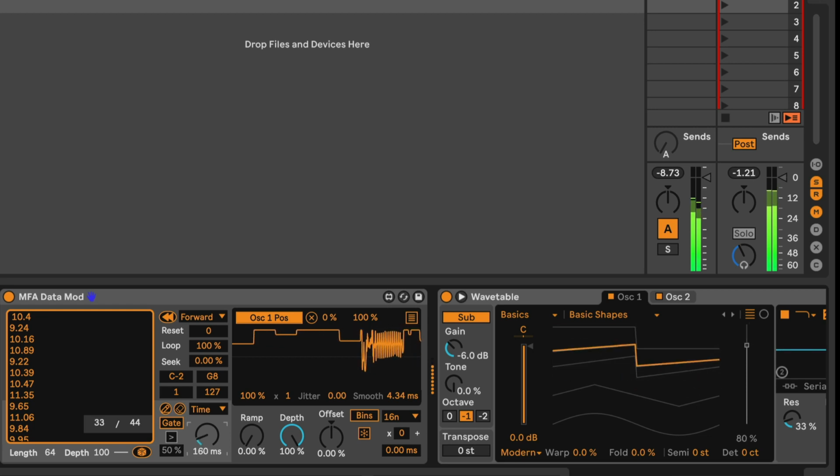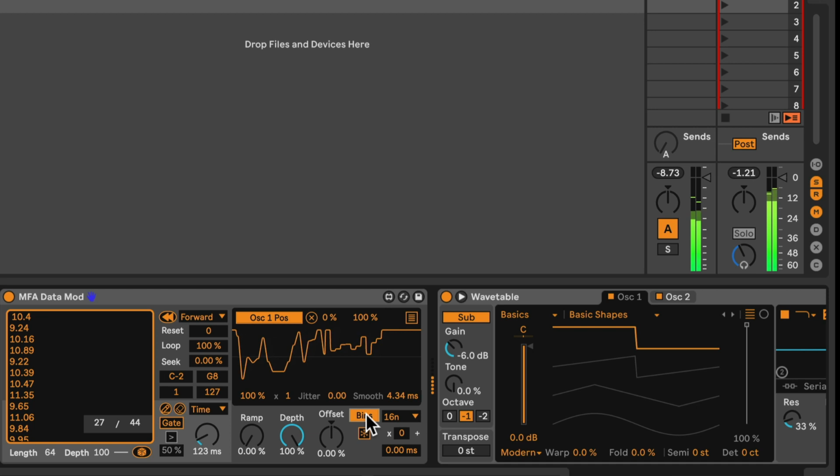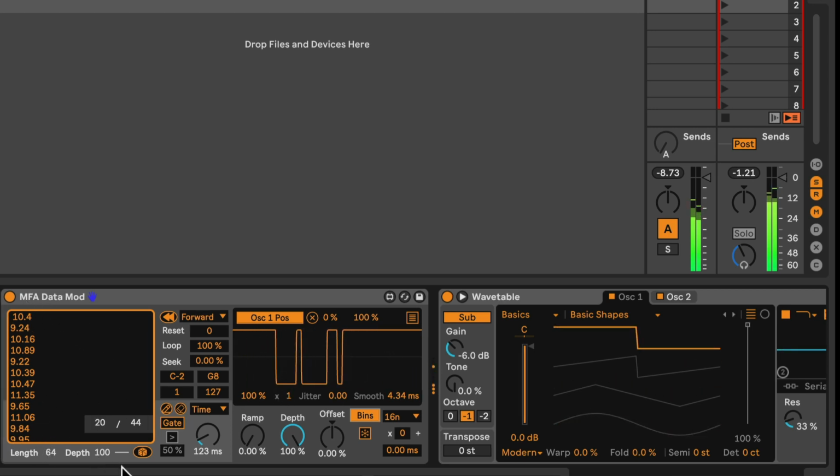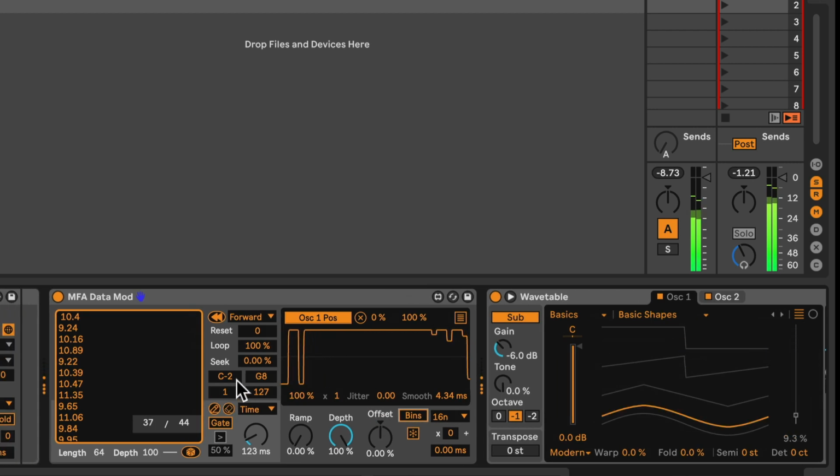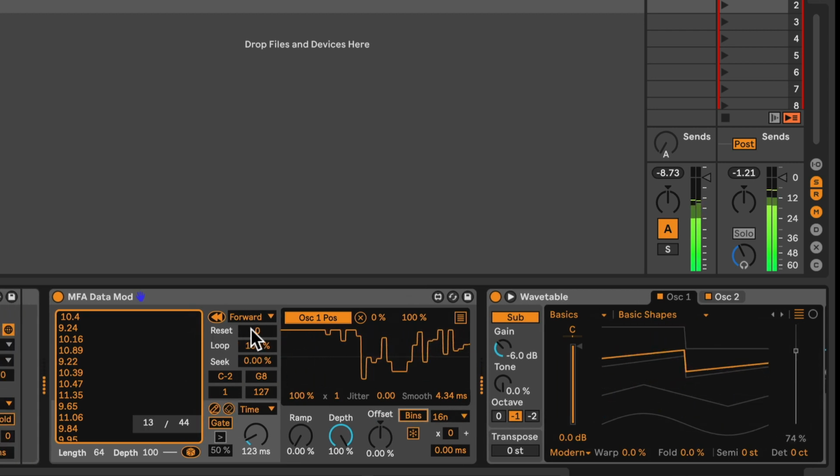So now we're taking that data and advancing through it at a rapid rate. We can also ramp between values, so that's a linear sloping. And we can switch to a bins mode as well. So now it's just going between minimum and maximum values as quantized by the data input. We can, of course, randomize a pattern here. We can tell our pattern to reset in bars.